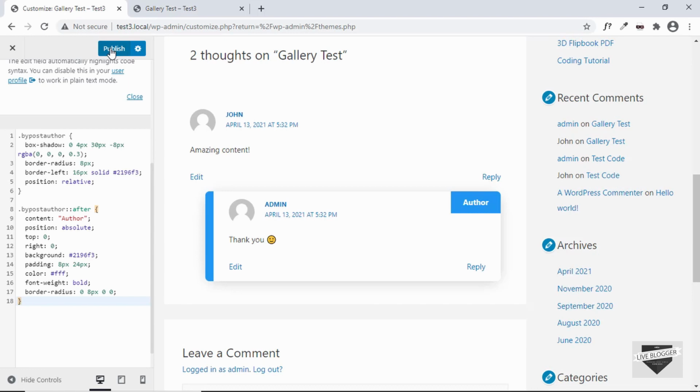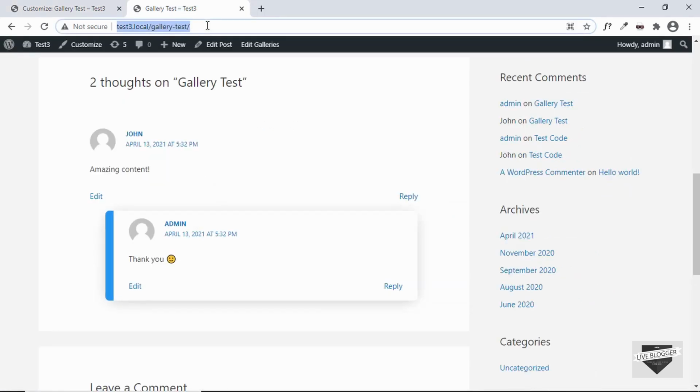Now let's go ahead and click on publish, and let's refresh this page. And here we can see for the comment by the author we have these styles applied over here, and for all the other comments we will have the default styling. So that's basically it for this video.